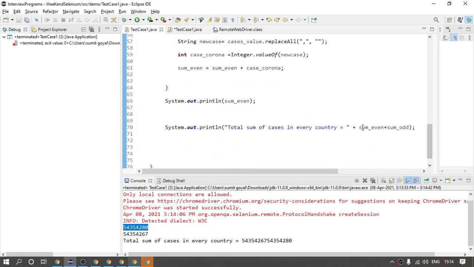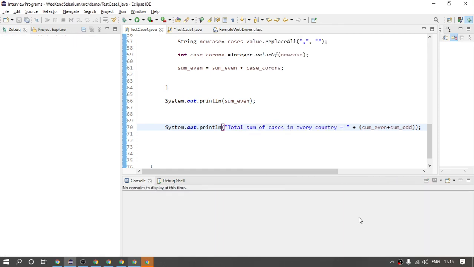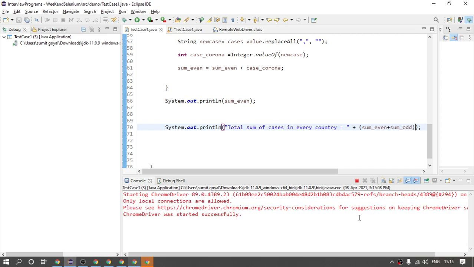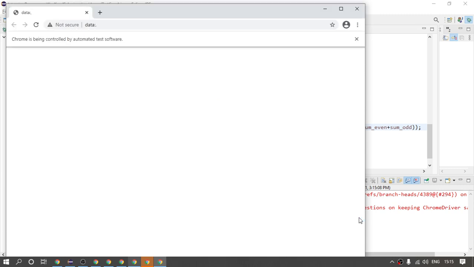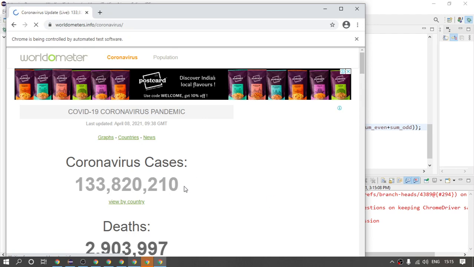I think you should provide it here as well. I forgot to place one bracket. That's why it has concatenated. If I run it like this, now it should add the numbers. So let me run it again. So this is the number we should get in our output.